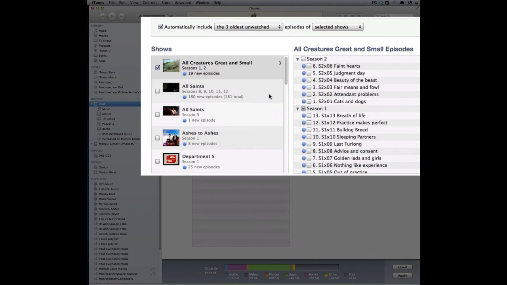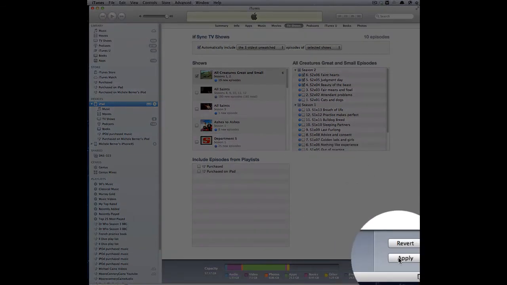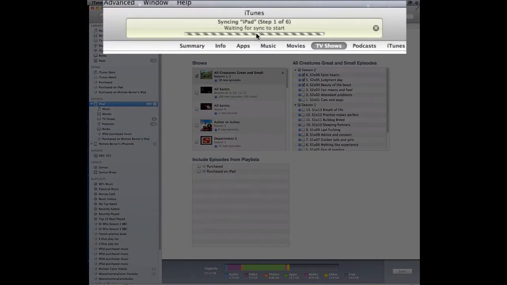So now I can go and put in which episodes I want to copy. I just want those 3 copied over. I can apply that down the bottom, and then I can sync. And the sync process starts at the top.